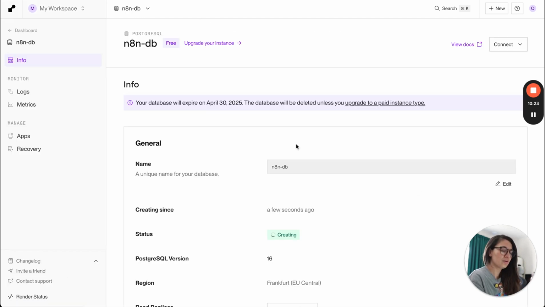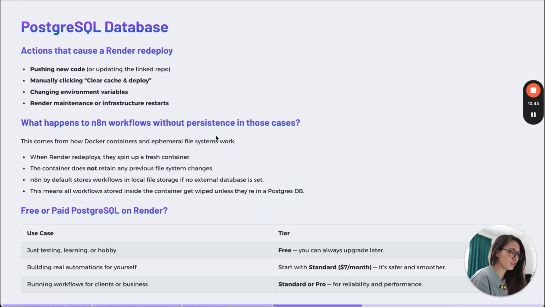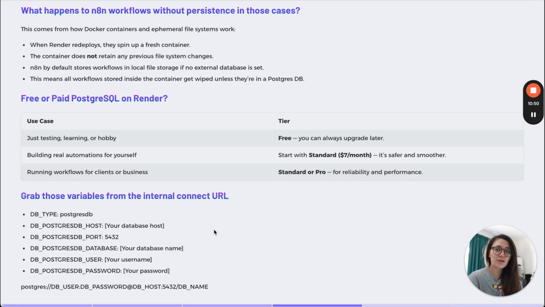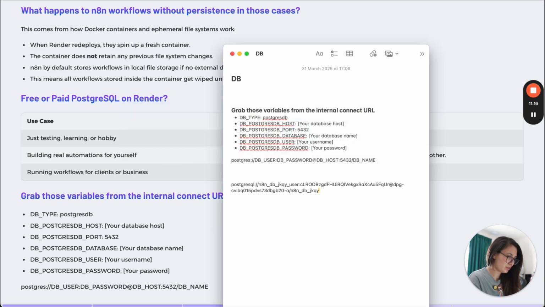The way you then connect to your N8n instance is, if you go to Connect here, you're going to get this URL. If we copy that, the structure of this URL works so that you can translate it into environment variables and then use those environment variables within the N8n instance to connect the two together. So let's use this template here.